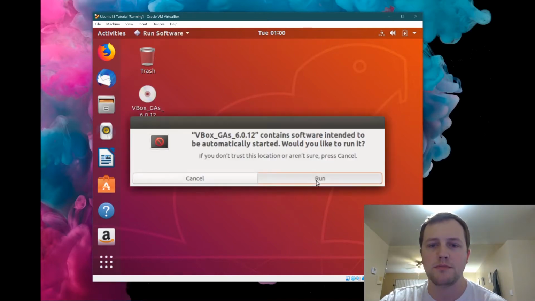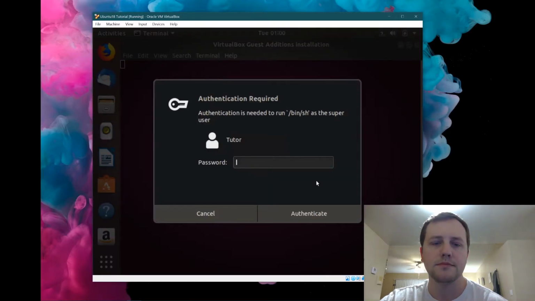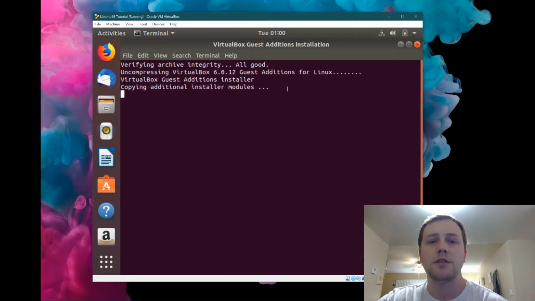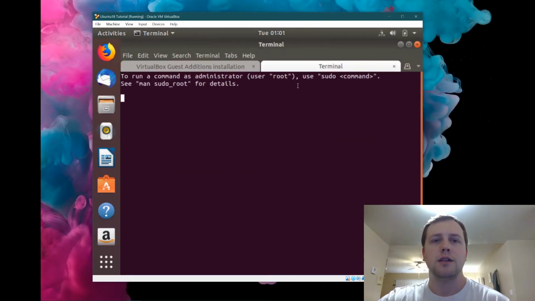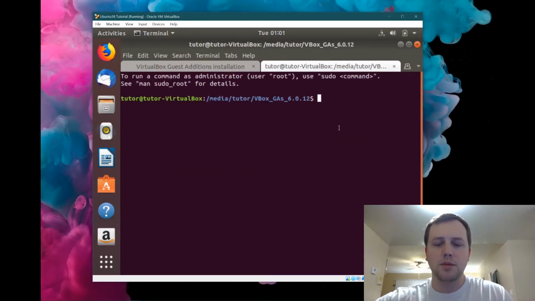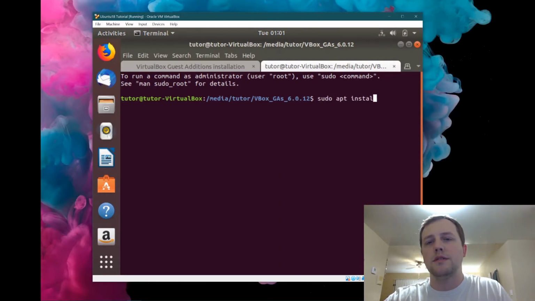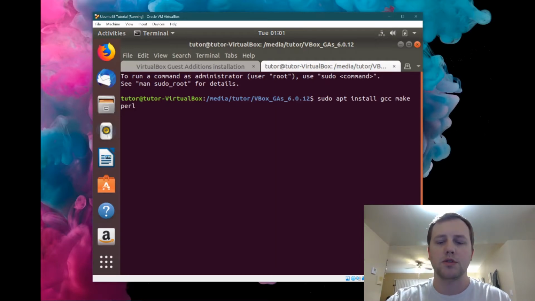And you're going to hit run. Enter your password. And it should run through a script and install the guest additions. All right, so it's saying that we need to install a couple programs first before we can modify the kernel modules. So we're going to go up to File, New Tab, and we're going to install those. So we're going to say sudo apt install gcc make and perl.